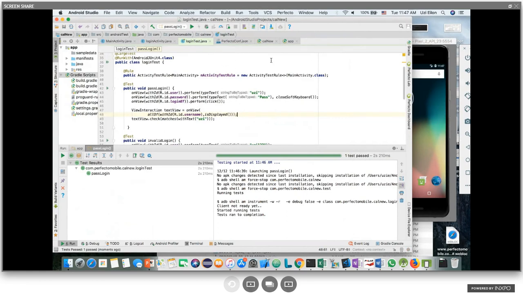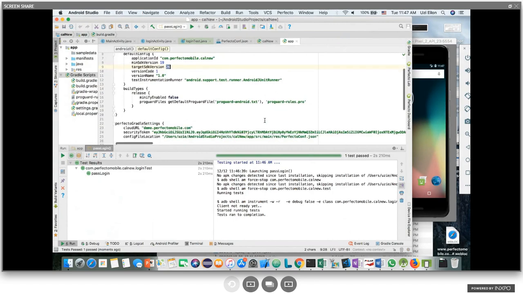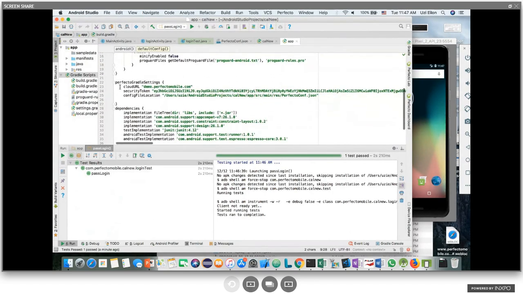And the way that I did it, I just added into the Gradle the configuration of Perfecto Mobile. I would like to connect to the cloud. I added my security token, and I added the configuration file. What is the configuration of my test?